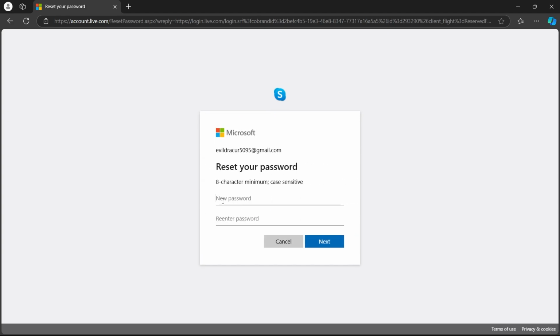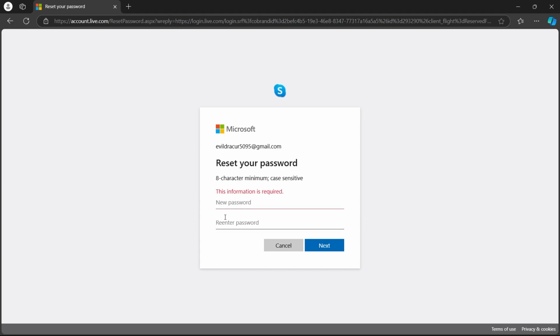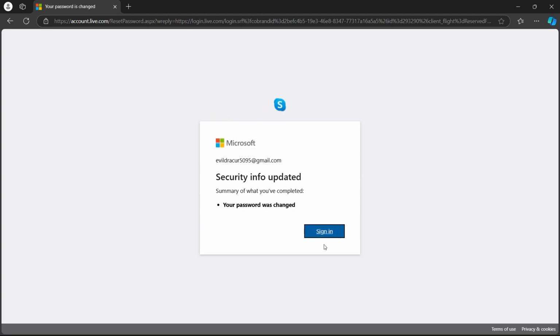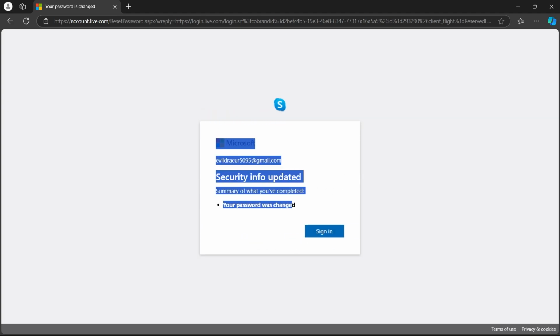After you click on Next, you will see these two fields where you'll have to enter your new password and re-enter your new password. So enter your new password that you want to change to and click on Next. Now, when you click on Next, you will see your password has been changed.